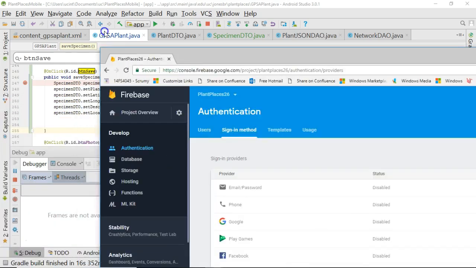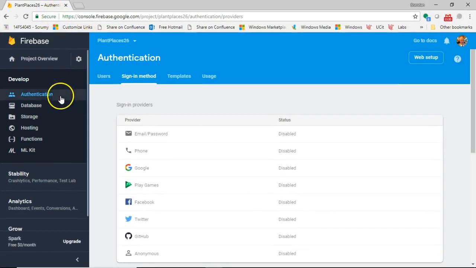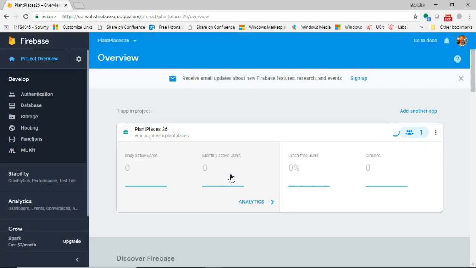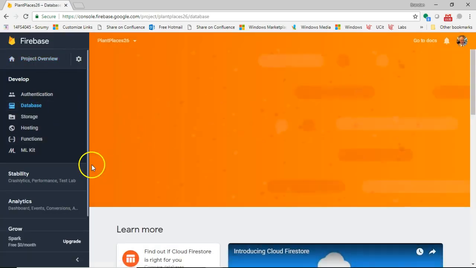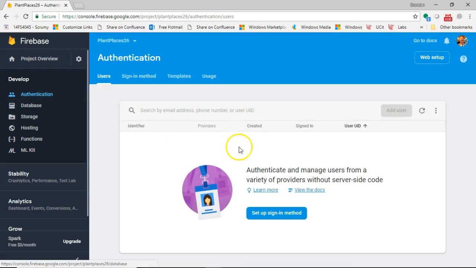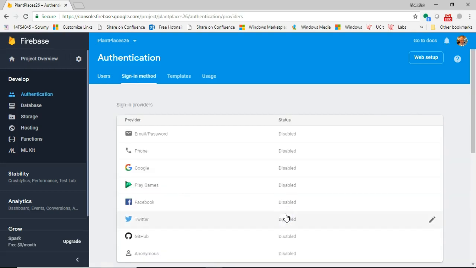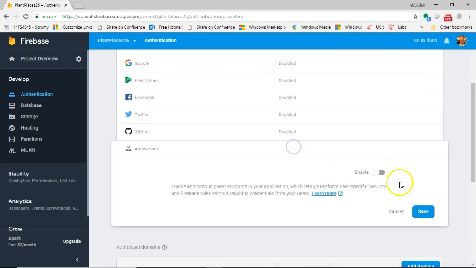So one of the first things that we want to do is set an authentication method. Just so you know how I got here, I go to Firebase, and then I find the application that I created. I go to database. And then from database, just one moment, sorry, authentication. Let's start with authentication. And I'm going to say set signup method. And I'm going to say anonymous, and we will enable this and save.